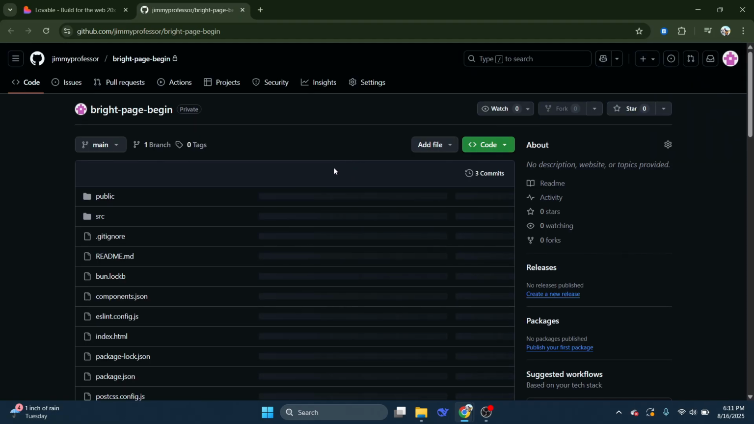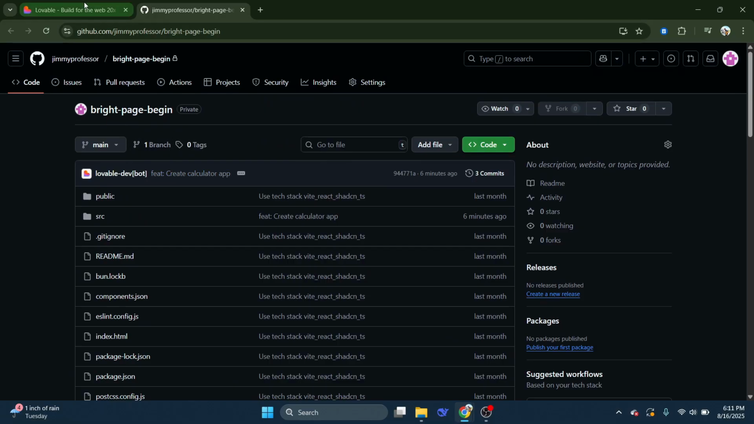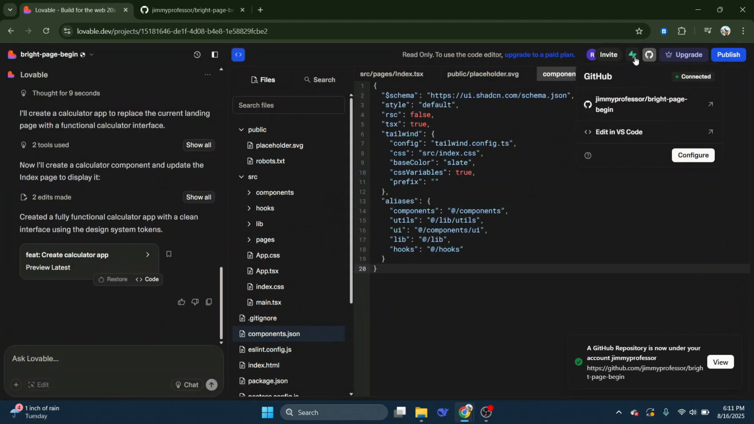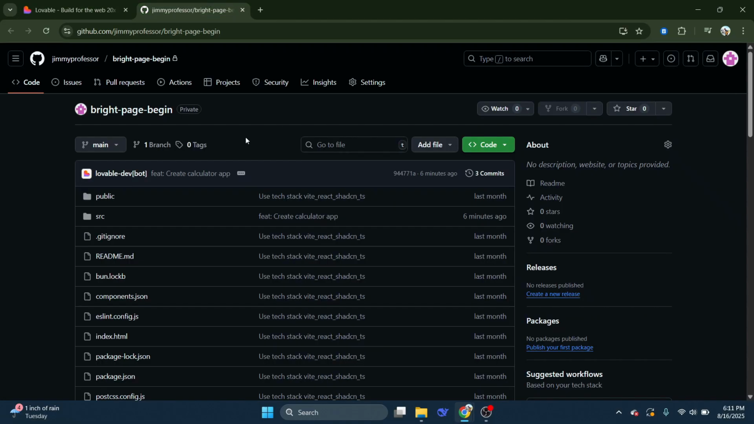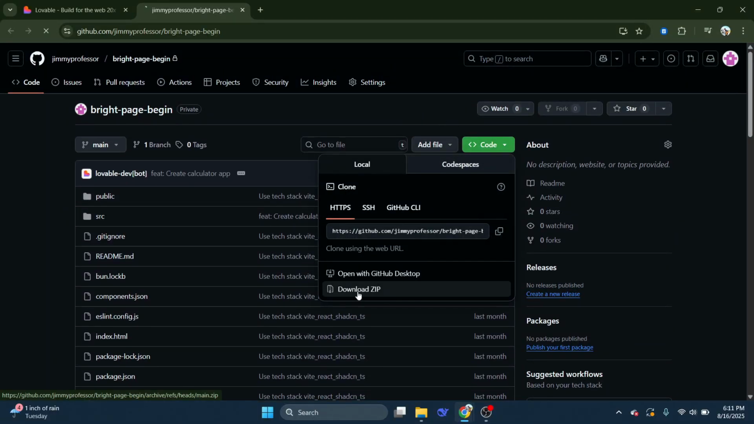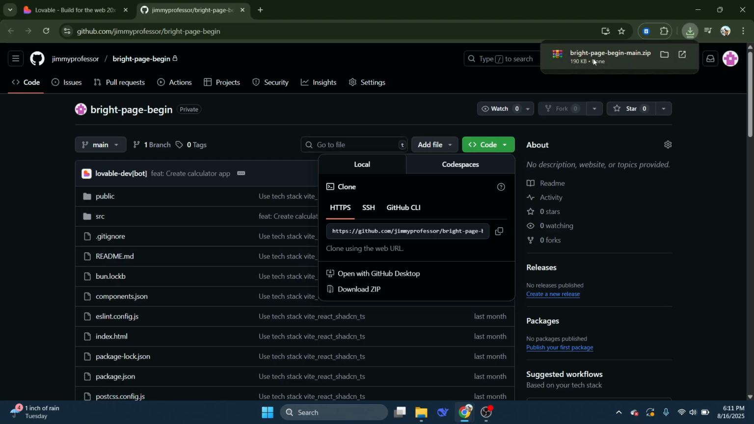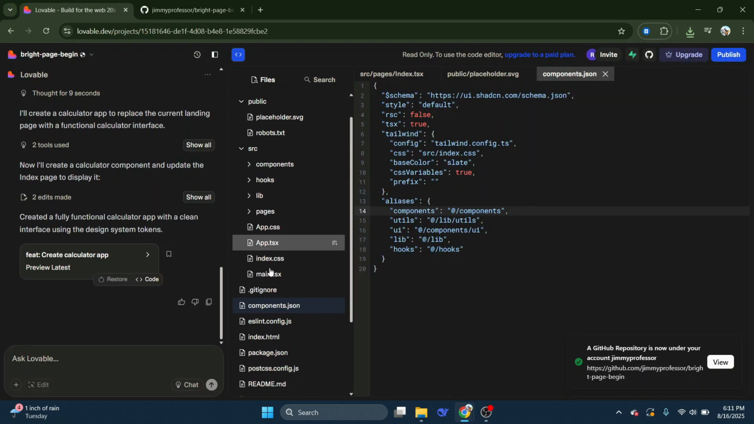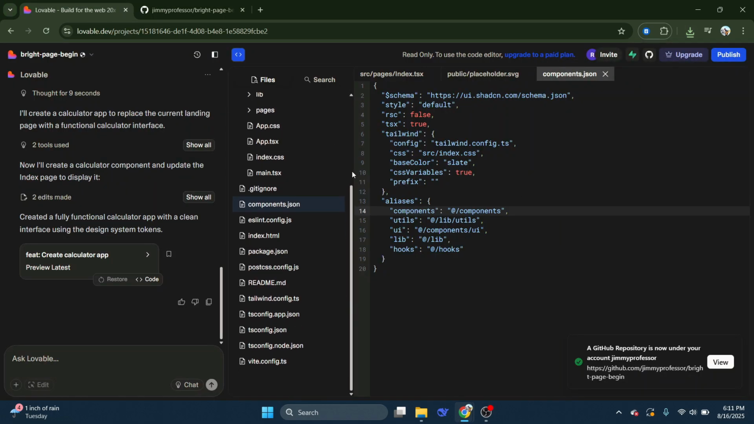Now inside the GitHub, you'll see this is now your cloned repository, which was connected from Lovable. And you want to just click on code over here, click on download zip, and then this is going to download a zip folder of your entire code over here. And that's pretty much all you have to do. So that's basically how you can export source code files from Lovable AI.